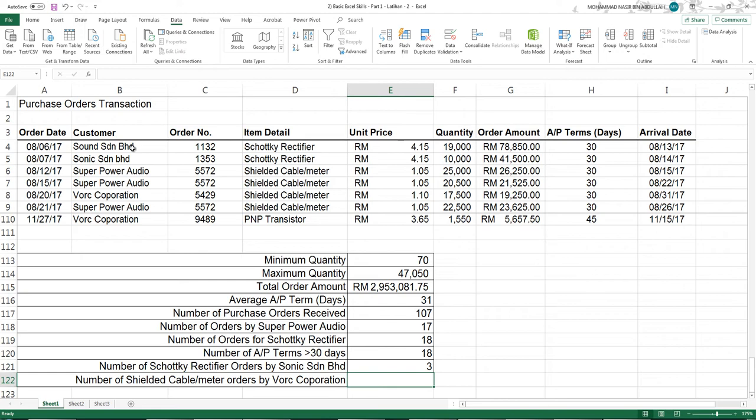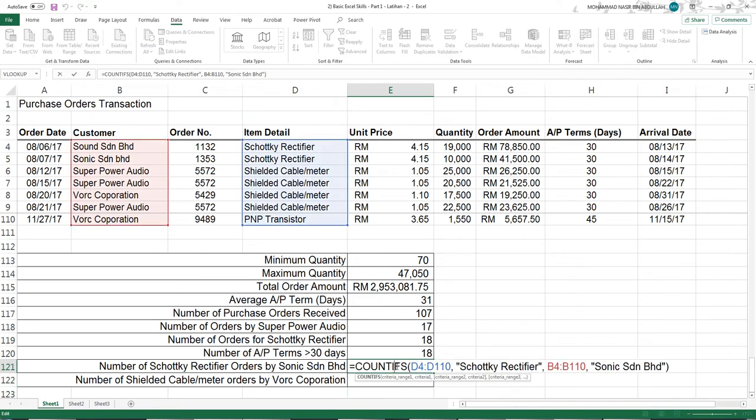Can? So now I want you to do the number of shielded cable or meter ordered by Vogue Corporation. The same thing, let's look at this one. Can you do the next one? Number 122.